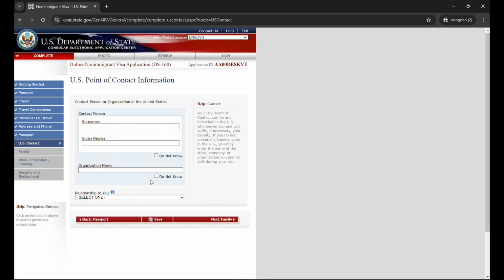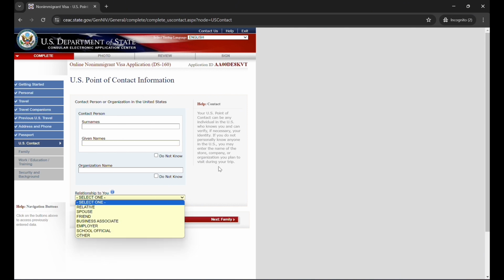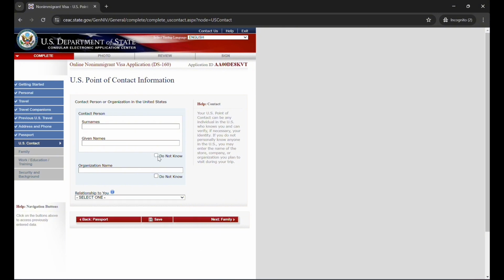So this page is about your US point of contact information. If you know anyone in the US, you can fill in their information. For example, if you have any relative, any friend, your spouse, your children, or anyone else in the US, you can fill out their information and specify their relationship to you. In my case, I'll just click on do not know, and I will just put in the name of the hotel I put previously where I will go.